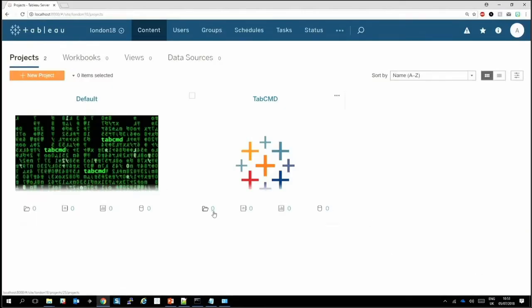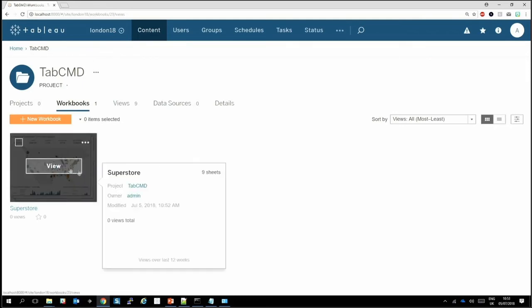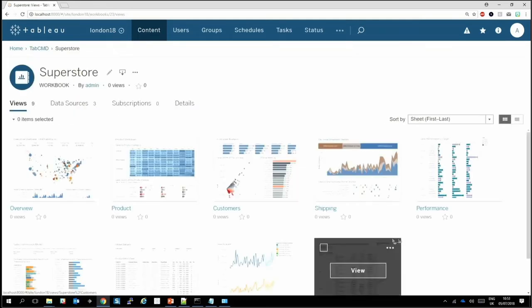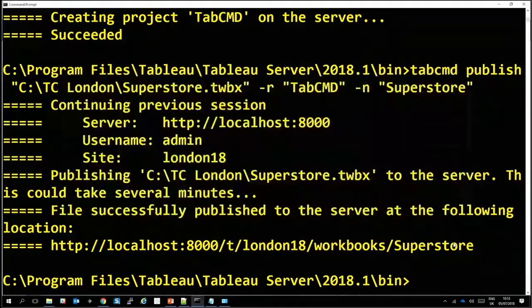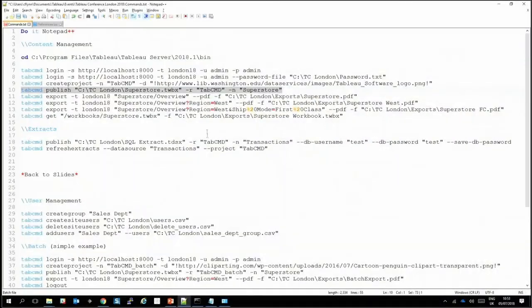But you'll see here that I've got no workbooks. But if I jump in, I've got my Superstore available for me. And this is the workbook that I'm going to use for the remainder of the session with regards to exporting and interacting with. So that's now published. Let's go in and let's do an export.